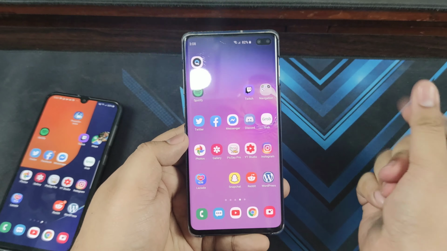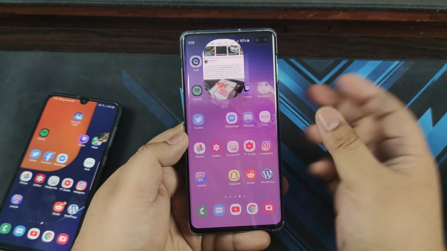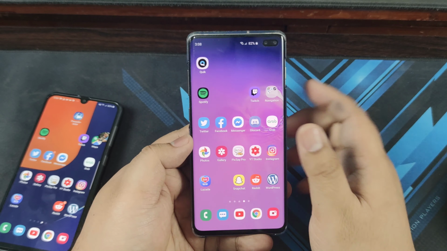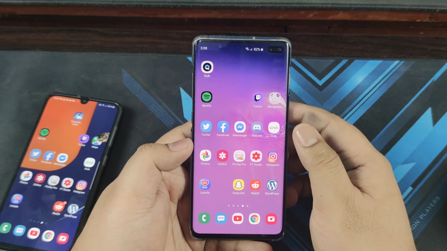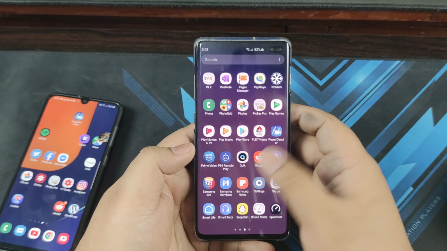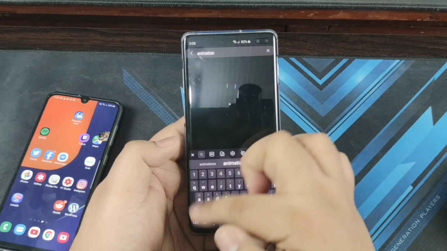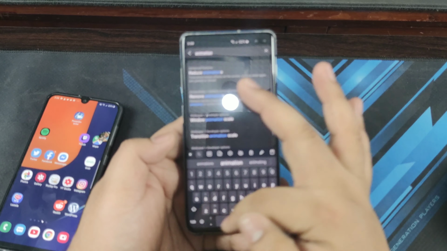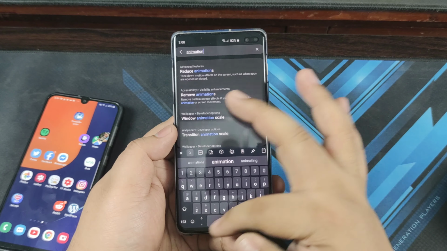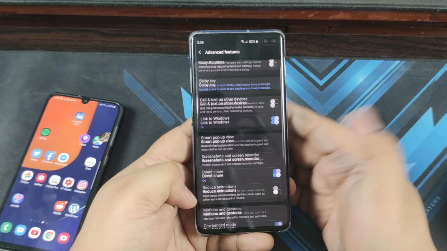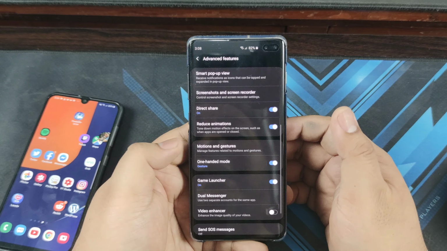See? Three snaps of a finger before the Facebook name shows up. That's ridiculous. Okay, so one way to get rid of that is go to settings, type in animation. Oh, one more annoying thing that I'll teach you how to get rid of is this little bar on the bottom, which I've already removed. Anyway, you can look for reduce animations. You can click on that, reduce animations.